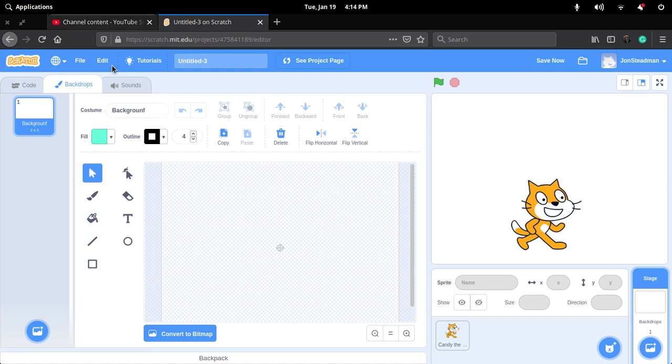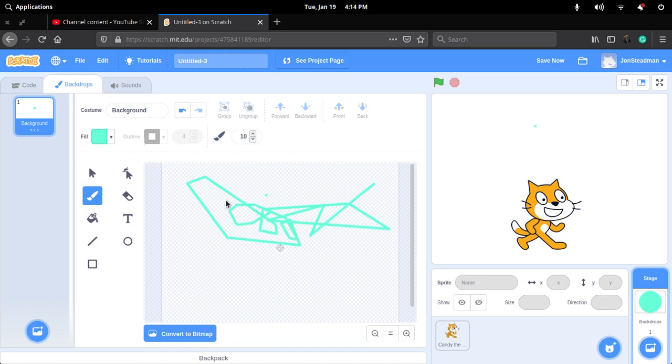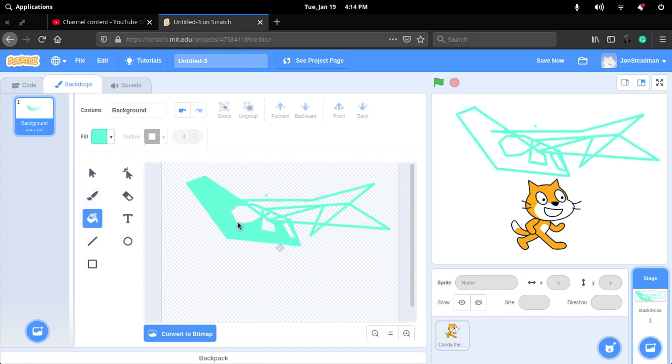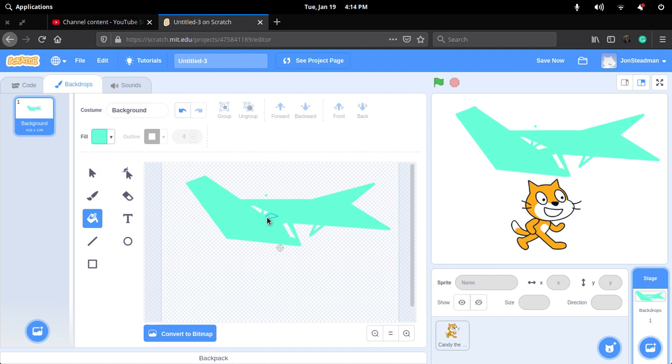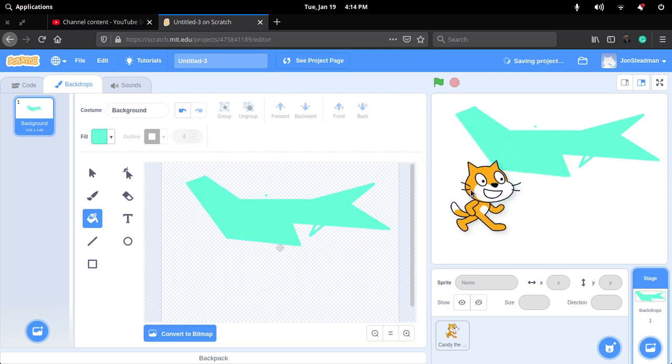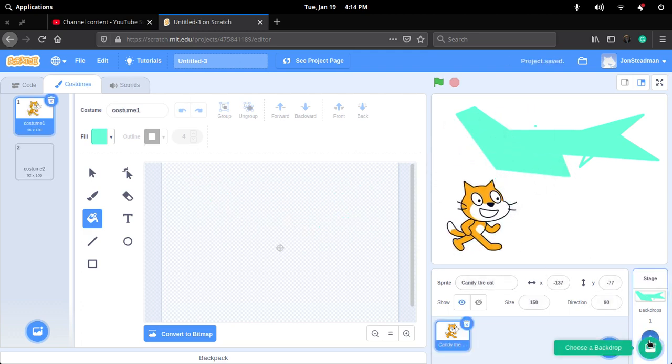Right, no, I wrote just wrong. Background. And now what we can do is add some blue. We can also use a fill block just to fill it all up, as you guys can see. So this is the background, which won't be moving or anything like that. It can't really do much.